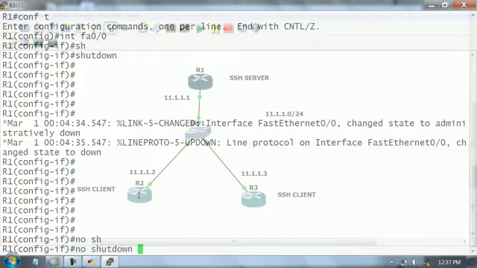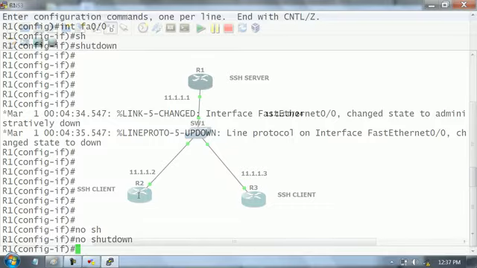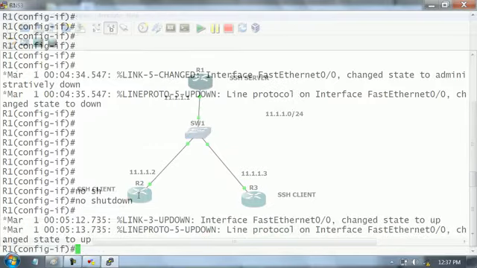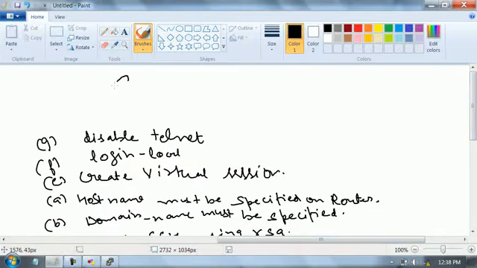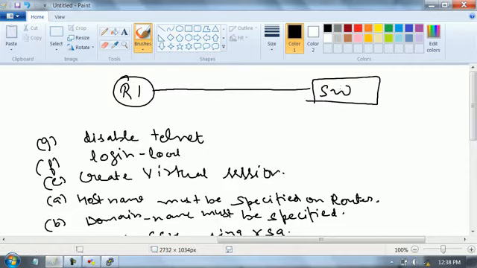When I no shut it, again how many logs will I get? 2 logs. Why? Do you want it as homework or do you want me to tell? Your wish. If this is a router, this is again another device, a switch.